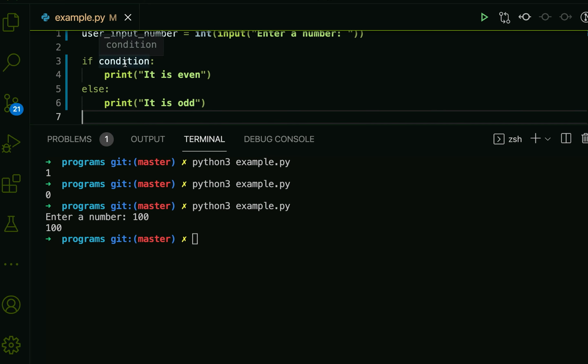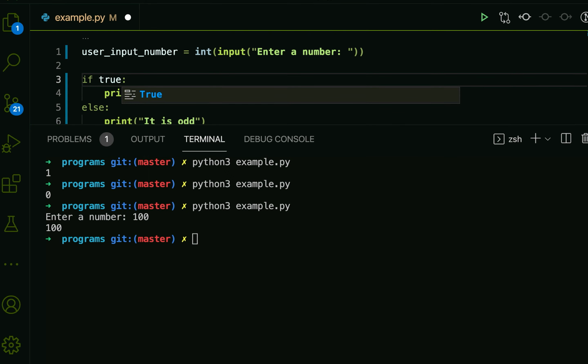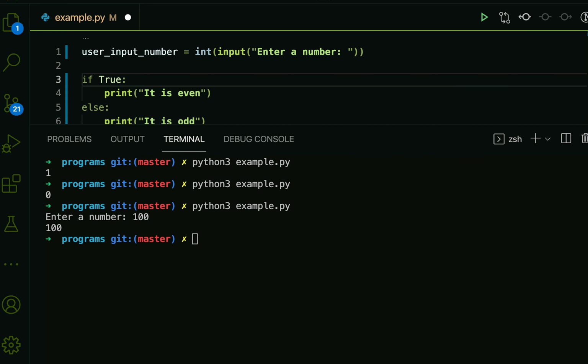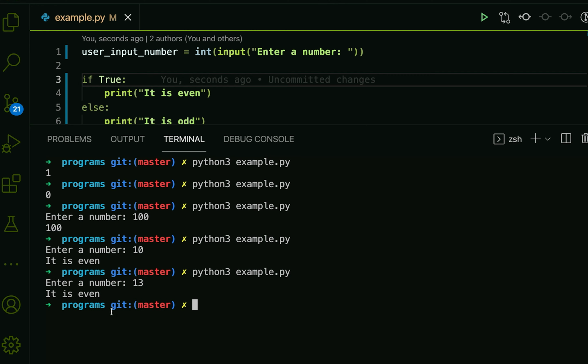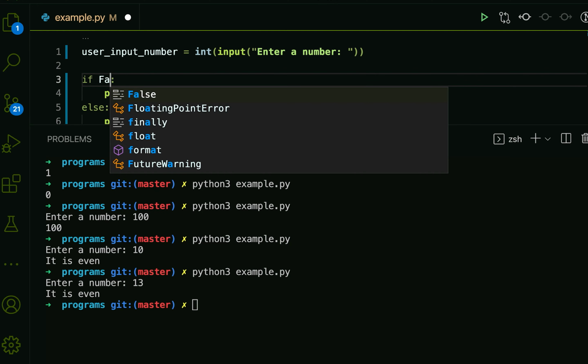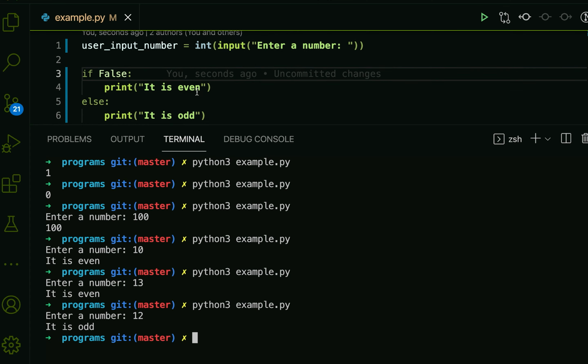Basically this condition should return something that can be either true or false. If I write it as true and run the program, then you can see that it prints even. So if I give any number, it will always print even because we have written it as true. If it is false, then if I write anything, it will print the else statement, that is, it is odd.